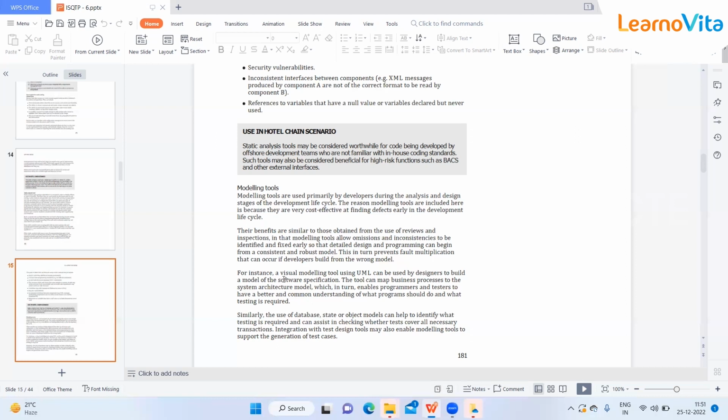For instance, a visual modeling tool using UML can be used by a designer to build a model of the software specification. UML is a kind of language by which designers are creating a design document, or we can say they are providing the design structure with this UML tool. So this kind of tool is an example of a modeling tool.